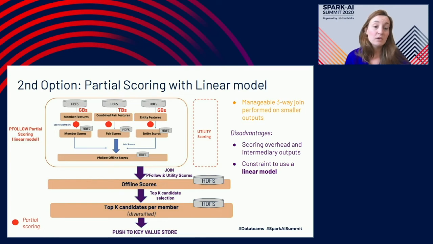And so instead of having to join all the features, now we only have to join tables that have 2 or 3 columns, basically the viewer ID and the partial score. This is a lot more lightweight and requires a lot less memory. So this is a manageable three-way join. This is an acceptable solution, but it has some disadvantages.